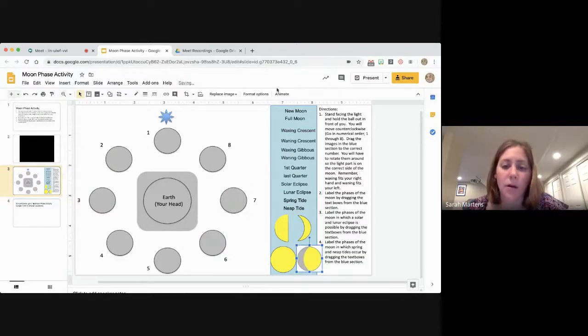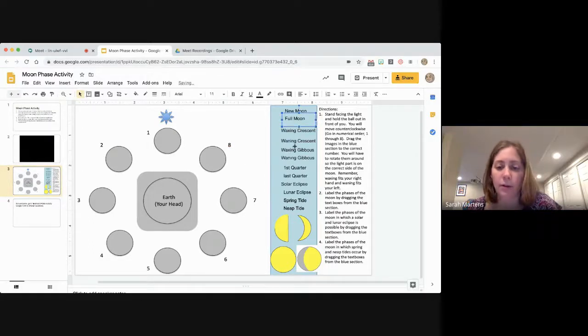Okay. You're also going to have to drag and drop these text boxes over to the correct location. So wherever you might find a full moon, you're going to label that next to the number. You do that for all your phases of the moon. And then your solar eclipses, lunar eclipses, you have 1 solar eclipse location and 1 lunar eclipse location. So you're going to drag those to the correct spot.